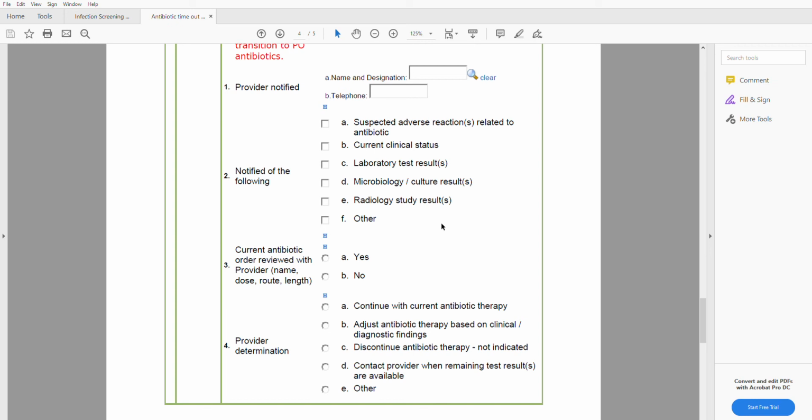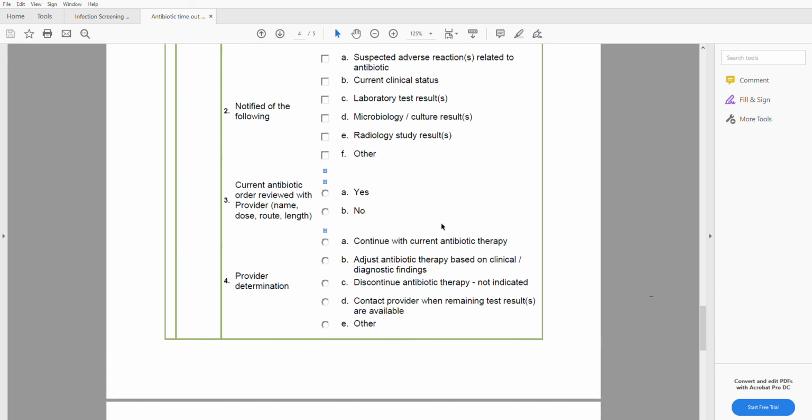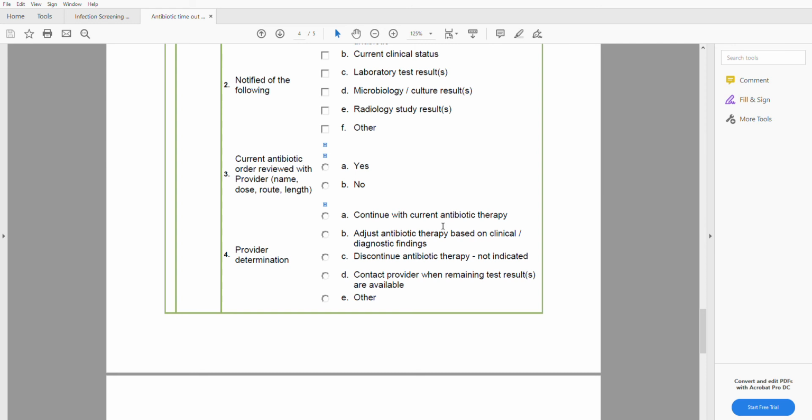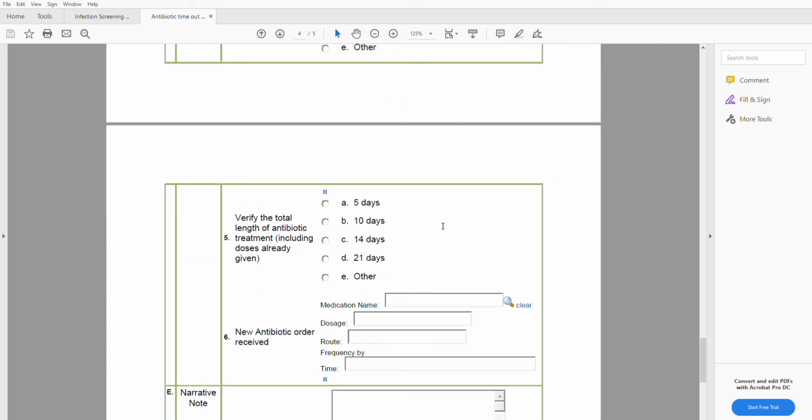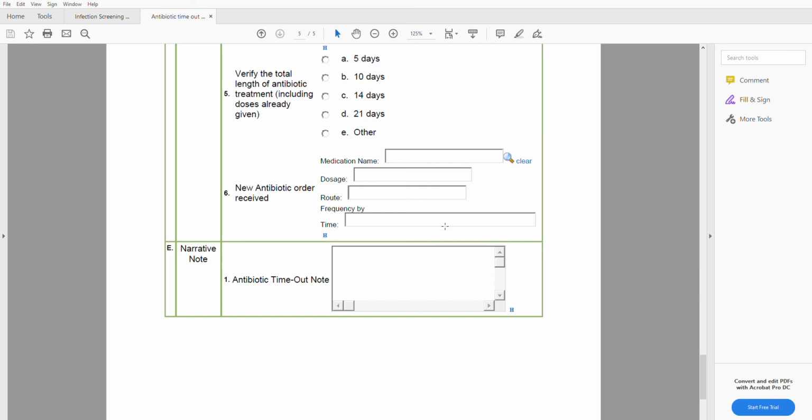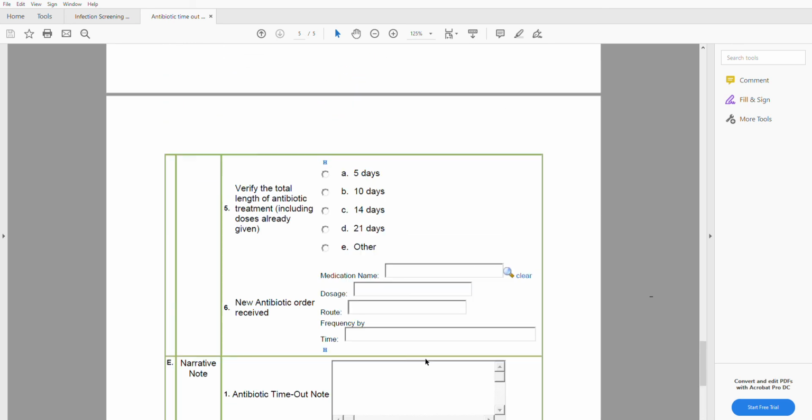If they want to, that's fine. Even if they don't meet criteria, the provider can choose to continue that antibiotic. But we need documentation, and that's something we've been cited for in the past: that we did not go back to that provider and say, hey, they didn't meet criteria, do you want to DC this antibiotic? And like I said, they can say they want to, and we just document that we contacted them, we told them all the facts, and they still wanted to continue it. Or if they wanted to change the antibiotic, we would enter that in too. Then you can make a note down here to say anything additional that you want to say.